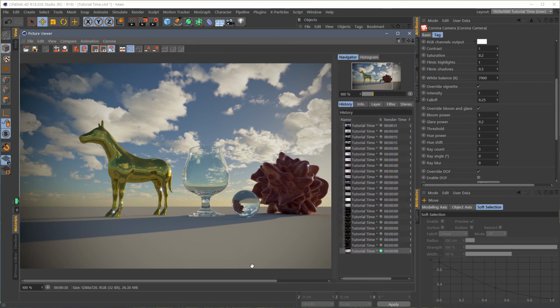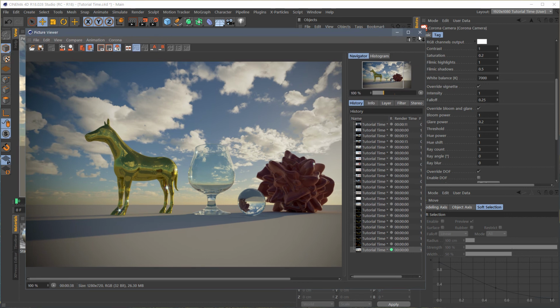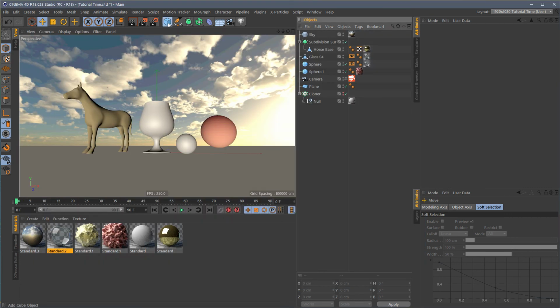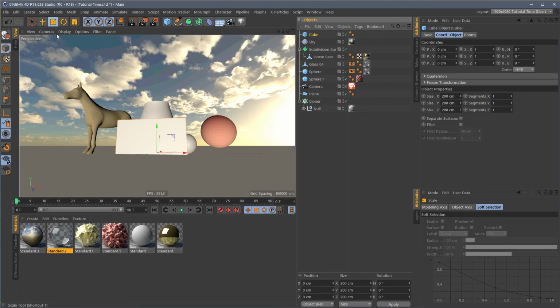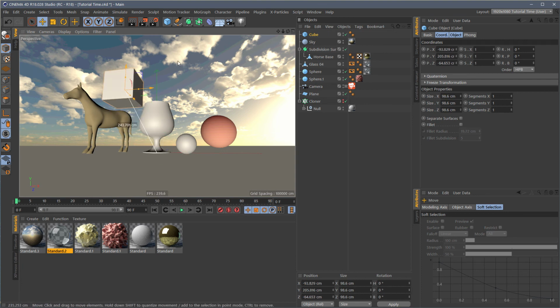But anyway, this little tutorial is almost at 30 minutes here, so I hope that kind of shows you guys a little bit what Corona is all about and how well it's integrated into Cinema 4D. Oh, I almost forgot. I just wanted to show you guys also some of the other shaders that are supported.